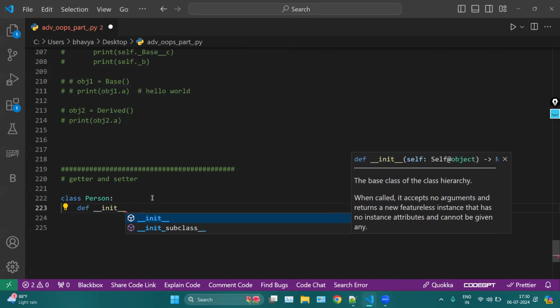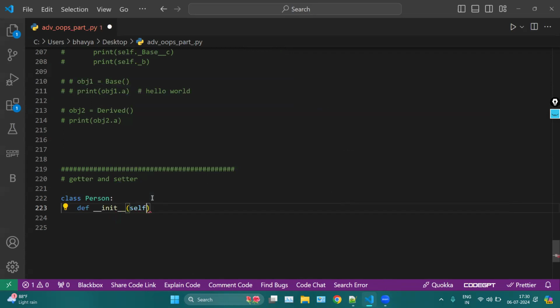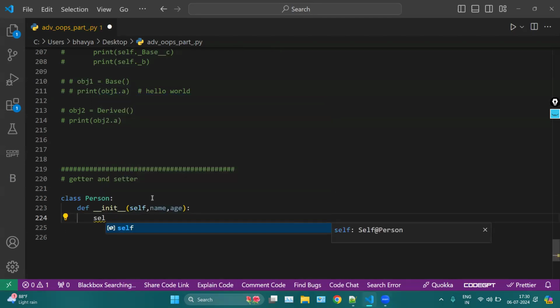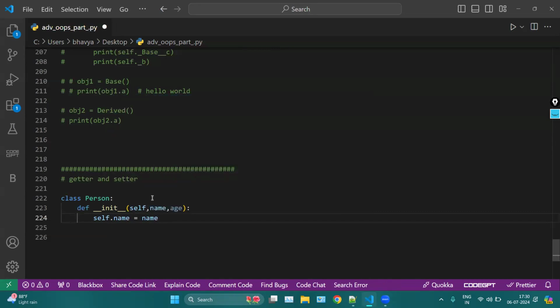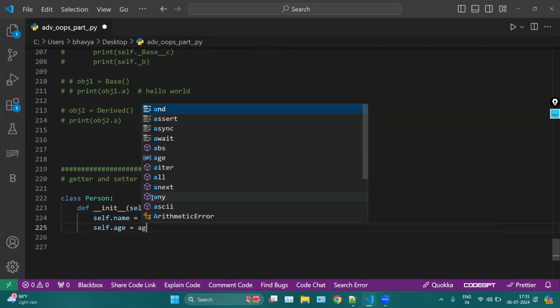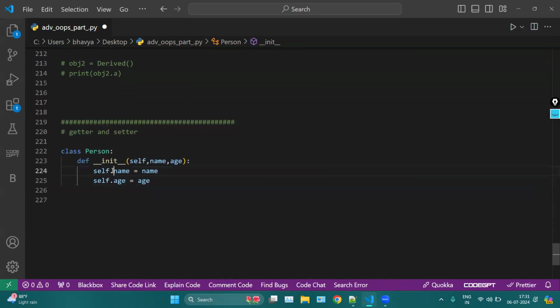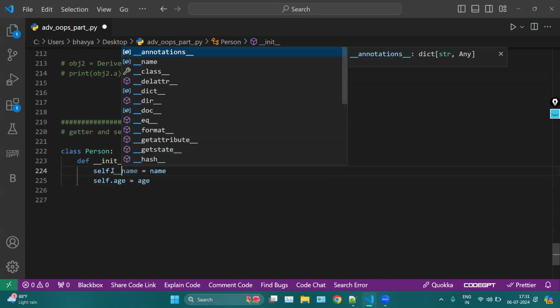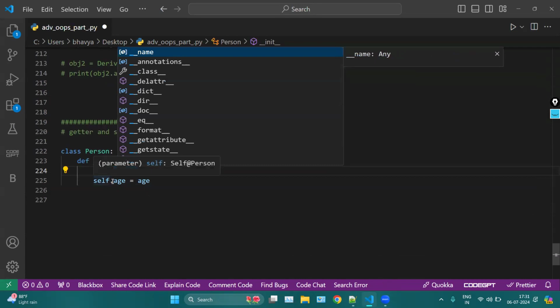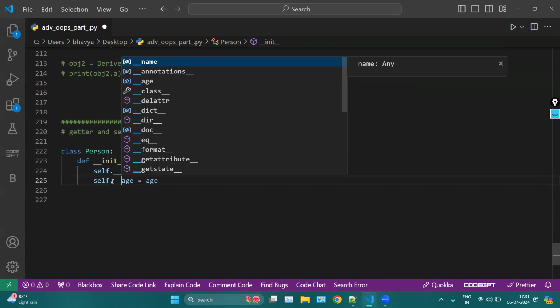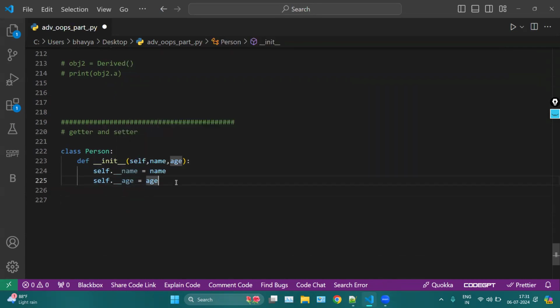underscore init. This will take self as a parameter and then name and then age. A simple class. Then here we can use self dot name equal name, and we can use self dot age equal age. Now what I'm doing is making this name and age private members, with underscores. Now name and age are the private members.